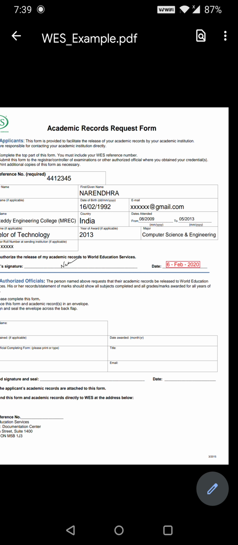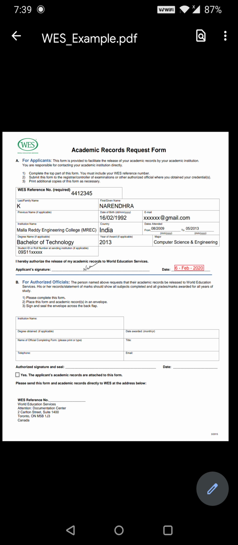So this is how you fill the ARR form. The second part is for the official use. You need not fill it.